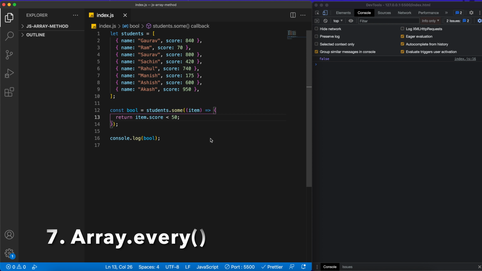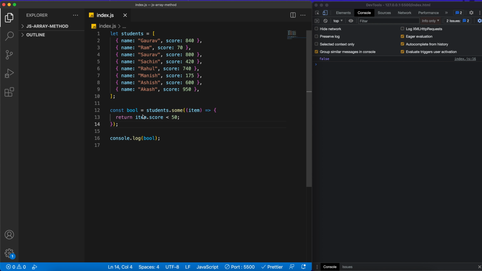Now the next method which I'm going to talk about is Array.every, which is almost the same as the Array.some method, but this every method returns true only if each of the elements in that array satisfies a given condition. So if I say students.every and save it, it is going to give us false. Now if I say item.score is less than 100, then also it is going to give us false, because all the students are not satisfying this condition. Only this particular student is satisfying this condition.